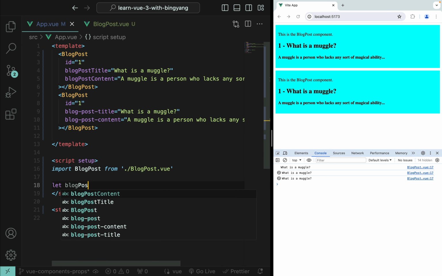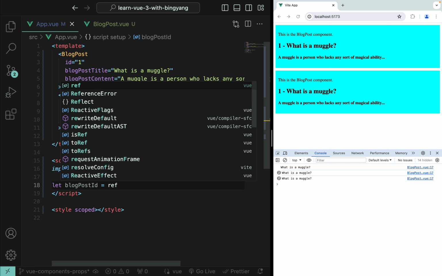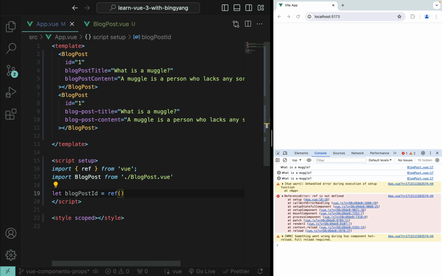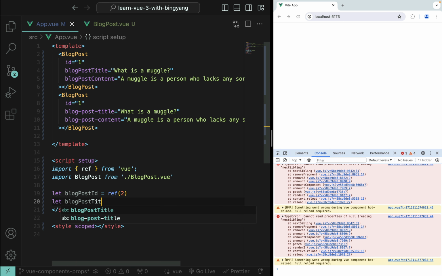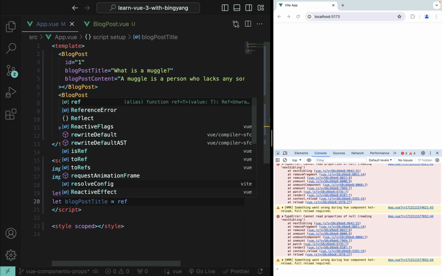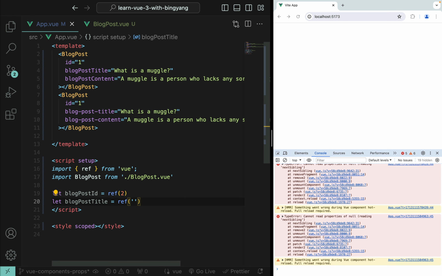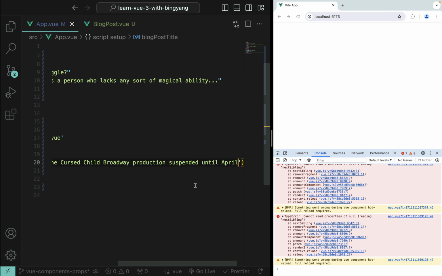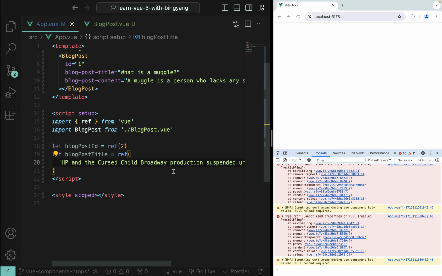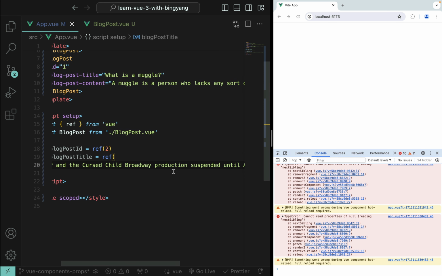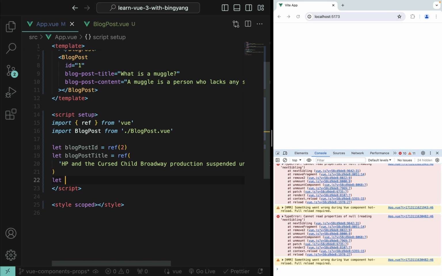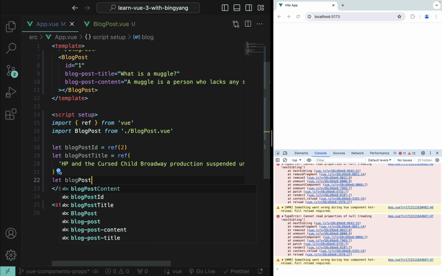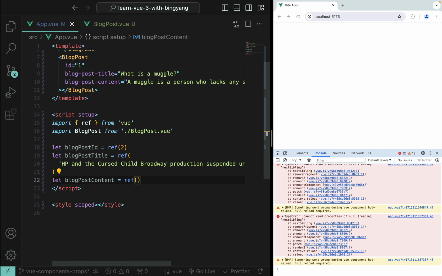Let blogPostId equal ref, for example, 2. Let blogPostTitle equal ref. And here I'm going to copy and paste a title. Paste. Harry Potter and the Cursed Child Broadway production suspended until April. Okay. Then next, let's define the content. blogPostContent, ref. Paste.